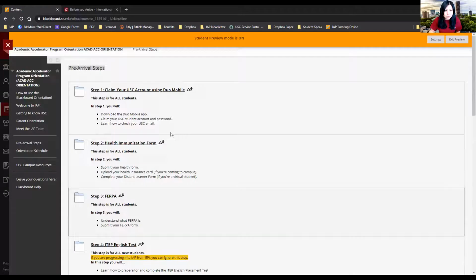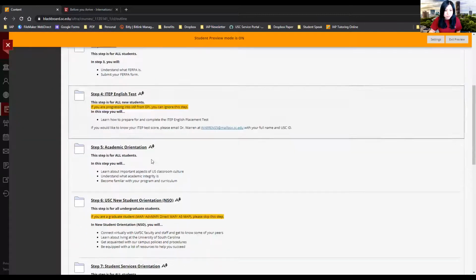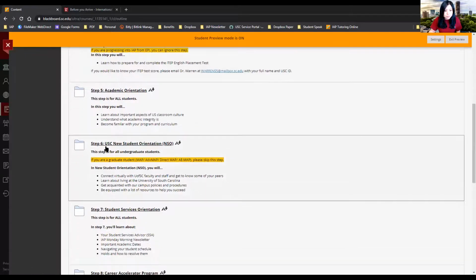So before you click into each folder, read the outside description and make sure that you fit the description and that this is a folder for you. I'll give you another example. Step 6, USC New Student Orientation. This step is for all undergraduate students. So if you're a graduate student, feel free to skip step 6.